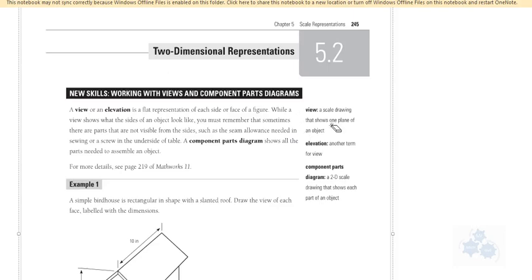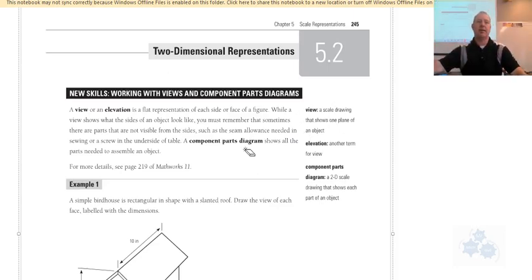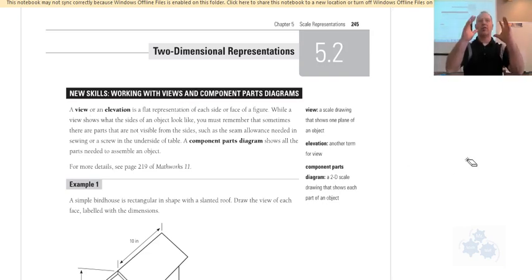Okay, so 5.2, just as we take a look at different views of objects, and we're talking about component parts diagrams, talking about exploded views of things. In drafting, in architecture, in mechanics, you're going to need to be able to view an object from different views.